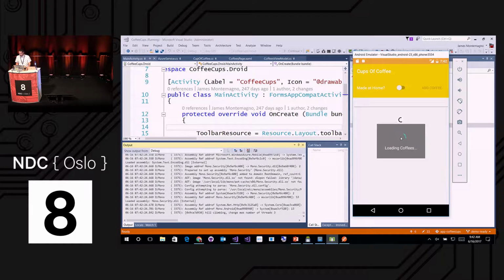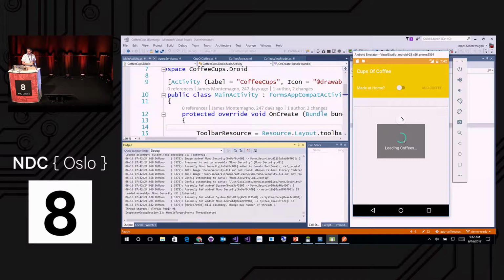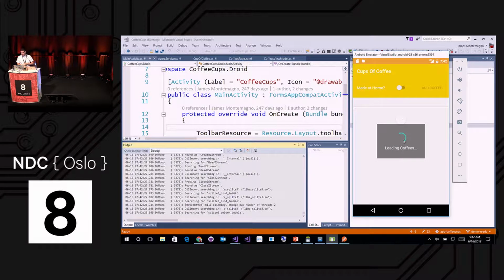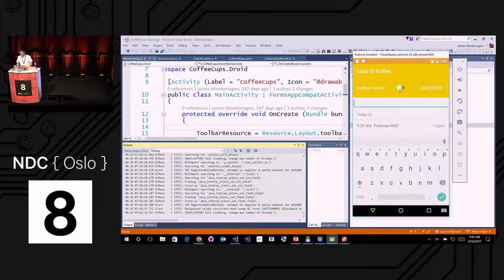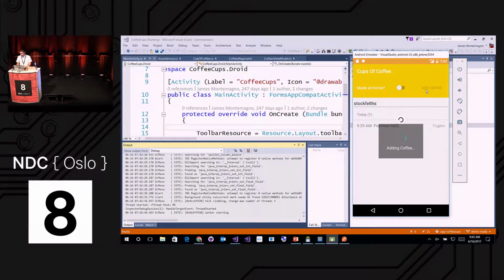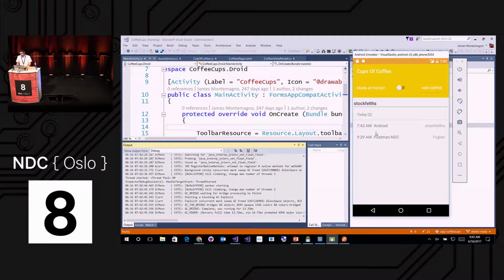In my sweet debug mode, I have a beautiful spinner that you can see there of loading my coffees. So it's created my database. I have a little entry that I can put in here if I want to. There's my Postman NDC. I can come in and say, well, this morning from stock. There we go. I can say add coffee. So there we go. It's added in there.